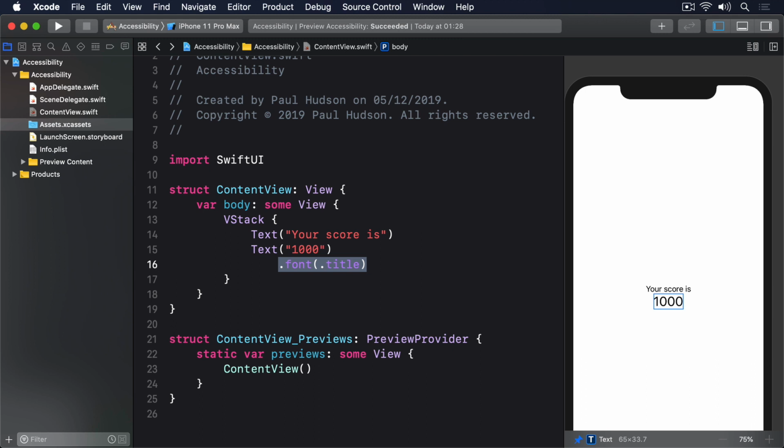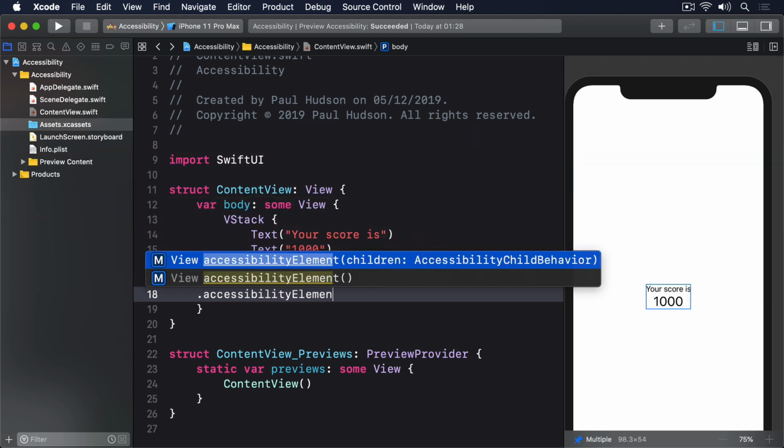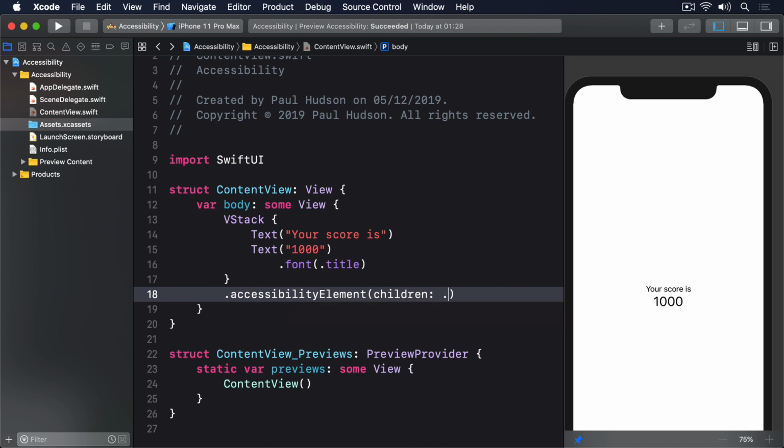Both of those are unhelpful, which is where the modifier accessibilityElement(children:) comes in. We can apply it to a parent view and ask it to combine children into a single element. For example, this will cause both text views to be read together. accessibilityElement(children: .combine).